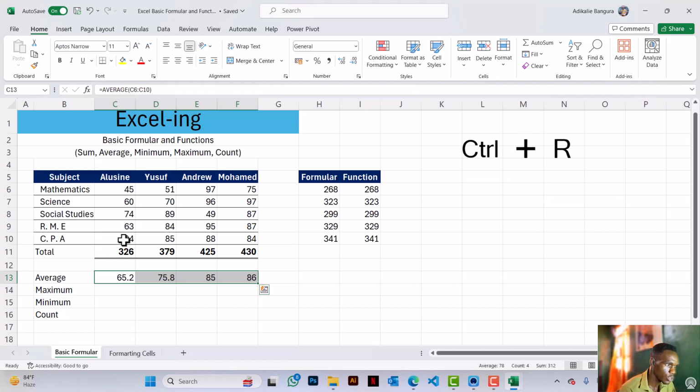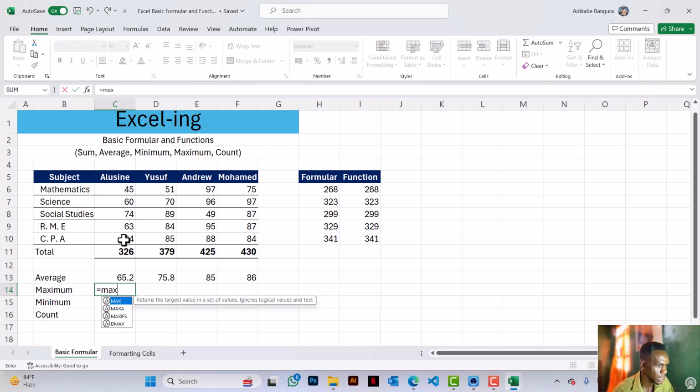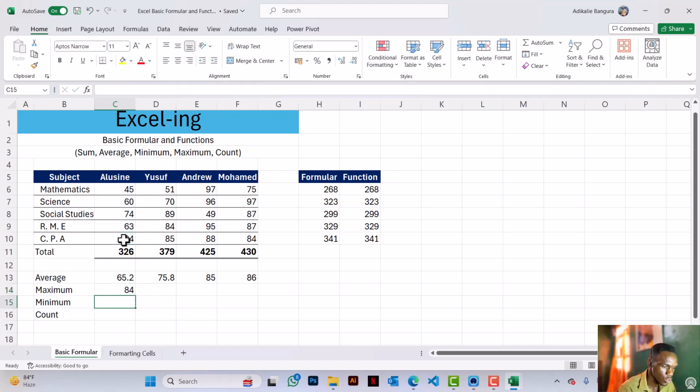Good. We continue. Now we want to see the maximum score for Alusign, Yusuf, Andu, and Mohammed. In order for us to see the maximum scores, we say equals to, we have a function again that is called max. So we say max. It returns the highest value. We come again with our arrow, we select the first one here and move down, then we close it, then press enter. So the maximum score for Andu is 84.